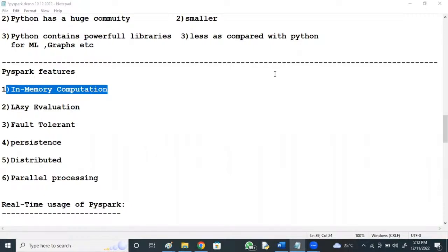Fault tolerant: I said Spark data objects are divided into multiple partitions stored across the RAMs of multiple slaves. In Hadoop, data is stored at the disk level, but in Spark it is stored in memory, and RAM processing has very high speed compared with disk processing. Hadoop already has very high speed compared with other technologies, but Spark is faster because of in-memory computation.